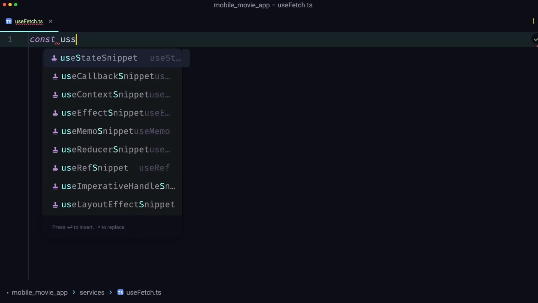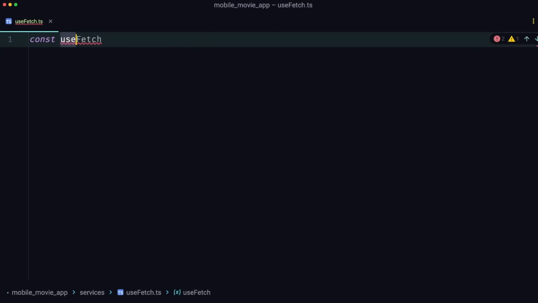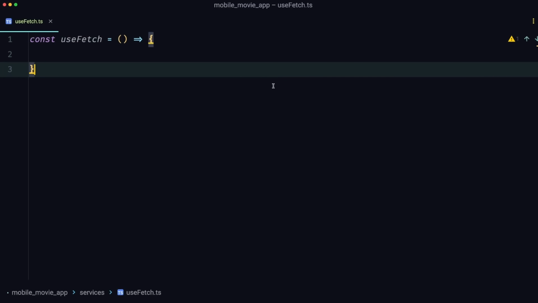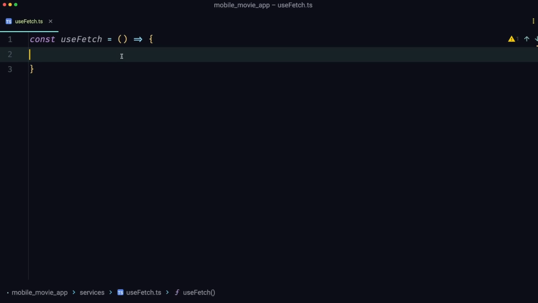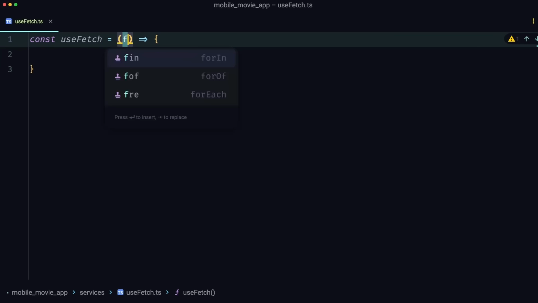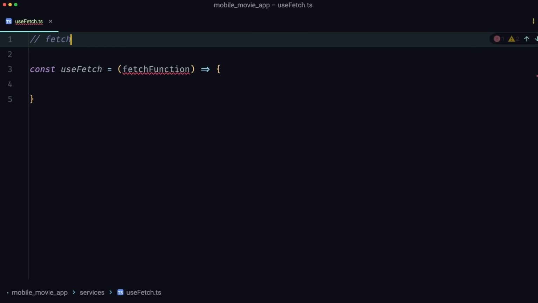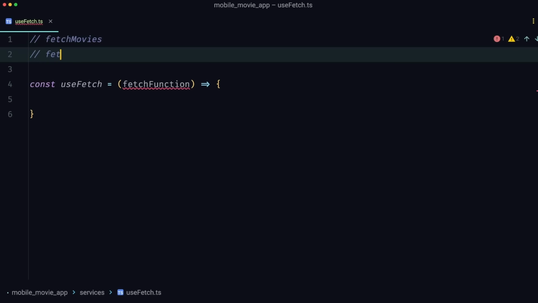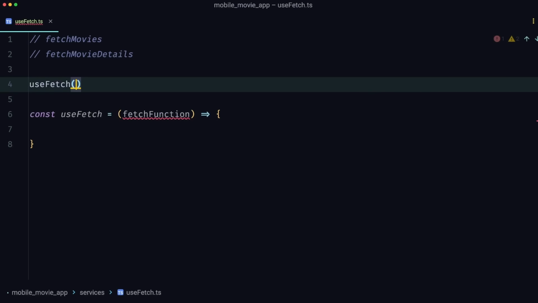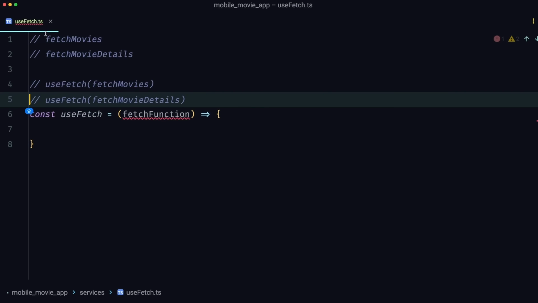We can say const useFetch. Again, notice the keyword use, indicating that it is a hook, and we can make it equal to an arrow function. Now, bear with me for a second. The useFetch hook will accept the fetch function as a parameter, okay? So what can this fetch function be? Well, it can be like fetchMovies, or it can be something else, maybe like fetchMovieDetails. Whatever it is, we're gonna pass it into this useFetch call. So it'll look something like this, useFetch fetchMovies.